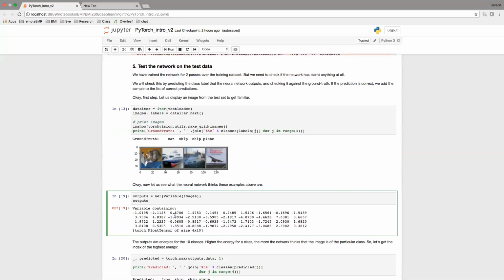These are all numbers that don't add up to 1. They look like this, and they're of size 4 by 10 because of the batch. Basically these are the scores given to each one of the classes. Remember, there's 10 classes, one of them was cat, one of them was ship, and so on. So the number of columns here is 10, and the number of rows is 4 because your batch size is 4.